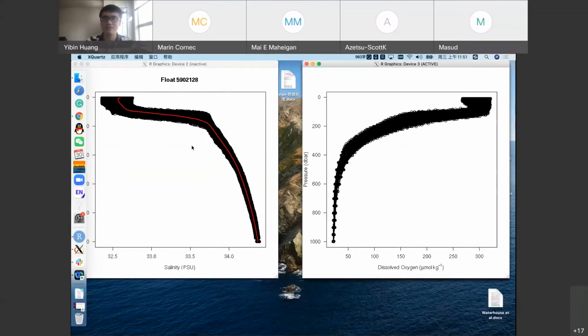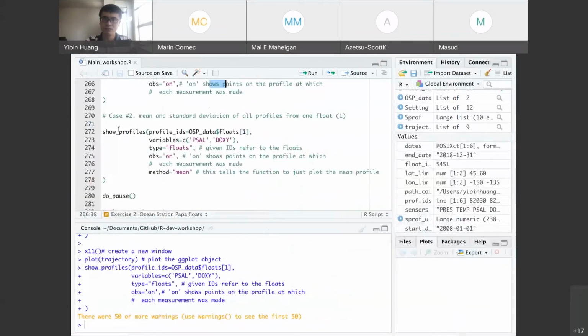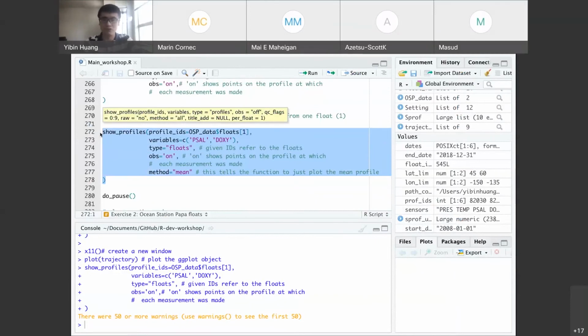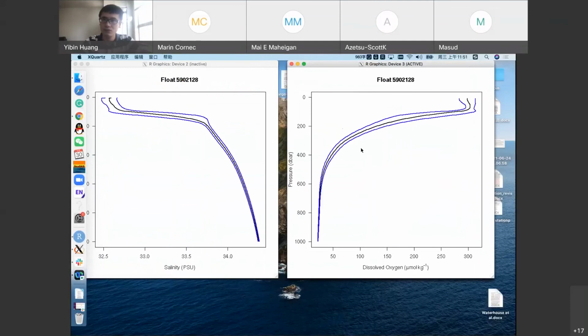On the left-hand side is the salinity profile, and on the right-hand side is the dissolved oxygen. The only difference for the second case is we specify the argument method to mean, which means this function just plots the mean profile from the multiple observations. Let's see how the mean profile looks. The black line represents the mean derived from the multiple profiles, and the blue line represents the standard deviation.